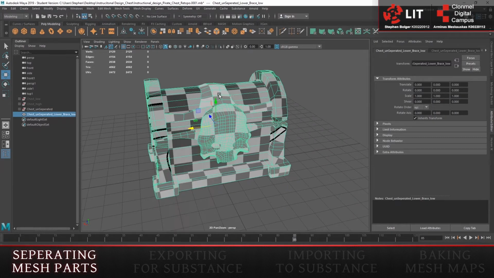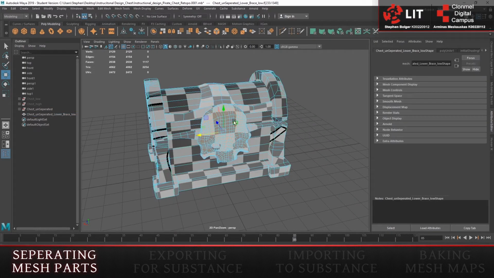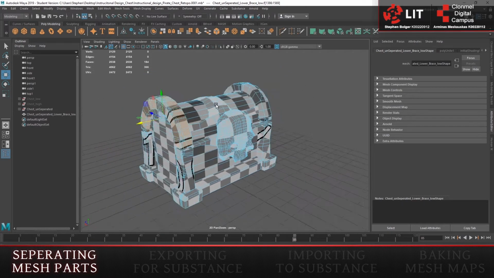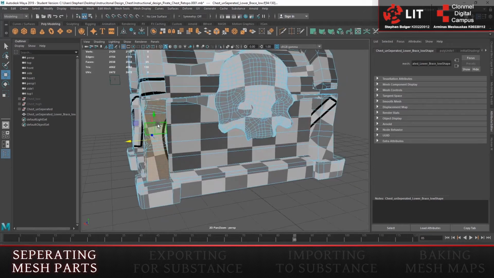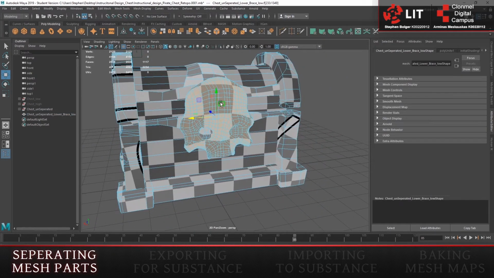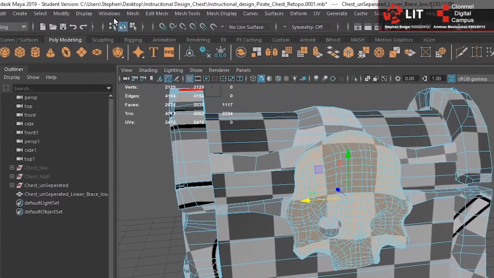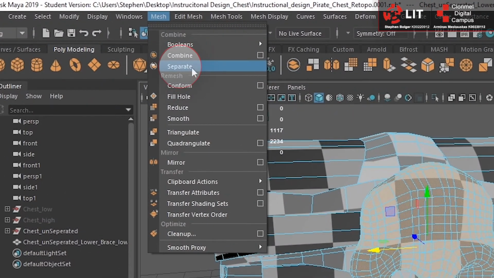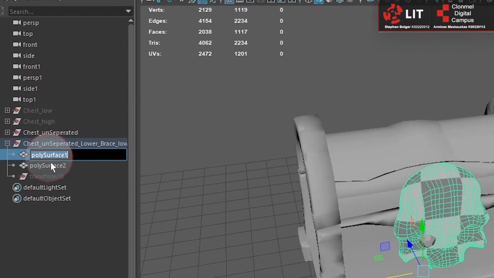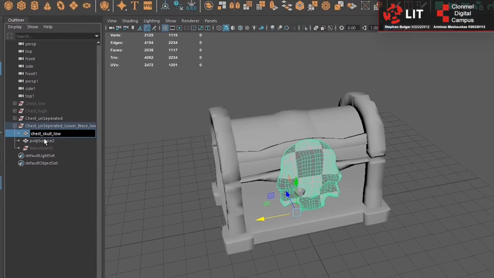The first step in the process is to separate the mesh into different parts from the single mesh. As you can see here, despite all of the individual pieces not being connected, it's still considered a single mesh, so we're going to separate it so each part is recognized separately. We are firstly going to go into face mode, then select the skull, and then go into the mesh menu and hit separate. Now you can see we have our mesh split from the main object into a separate mesh, and now we're going to give it a name, which we'll name chest_skull_low.